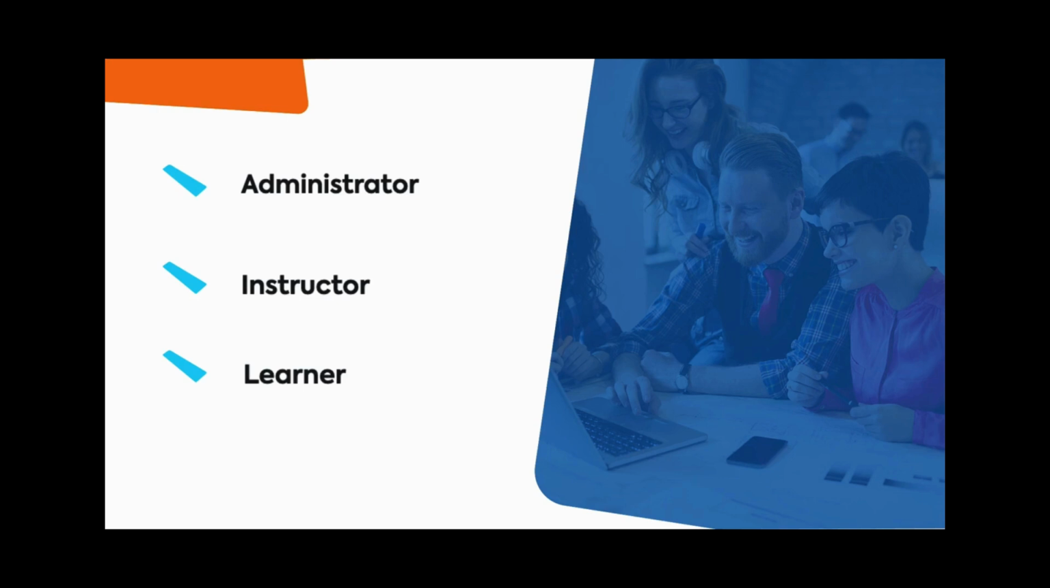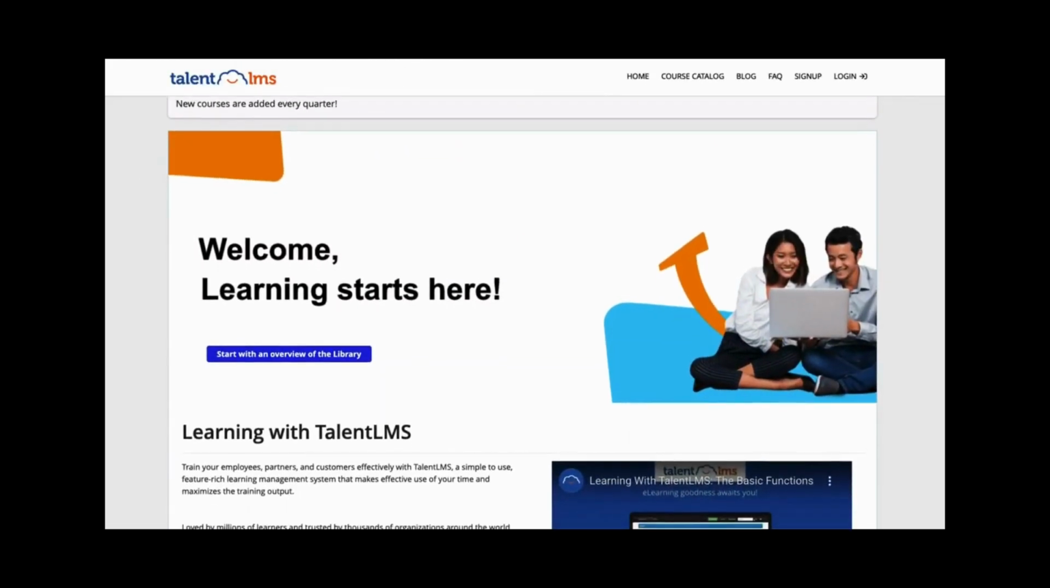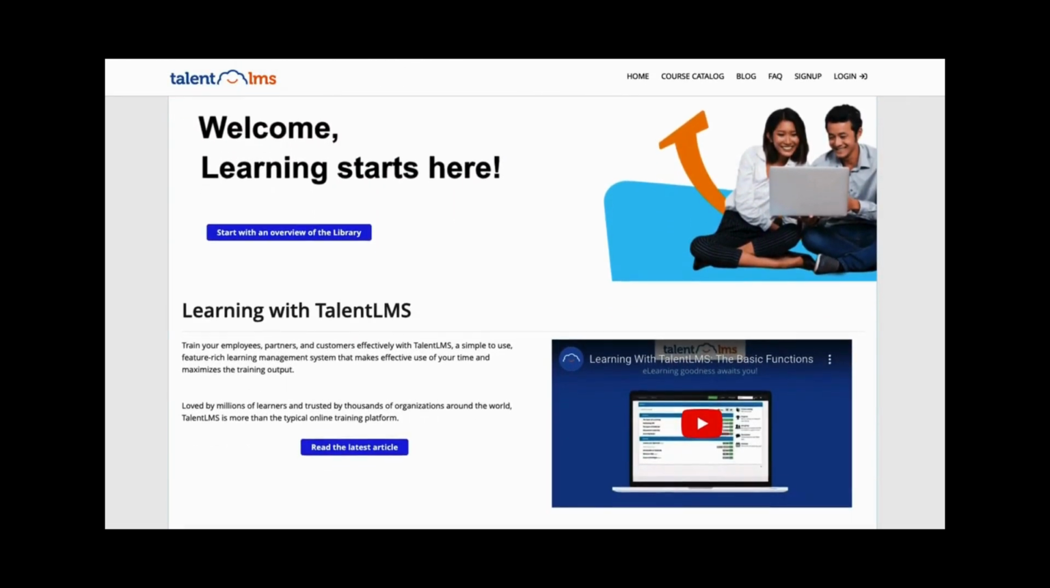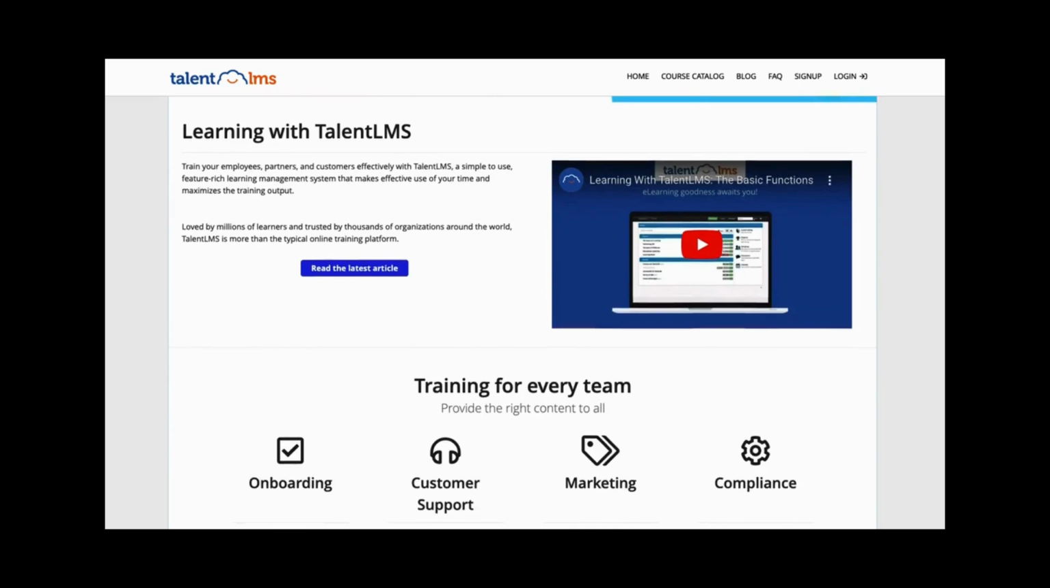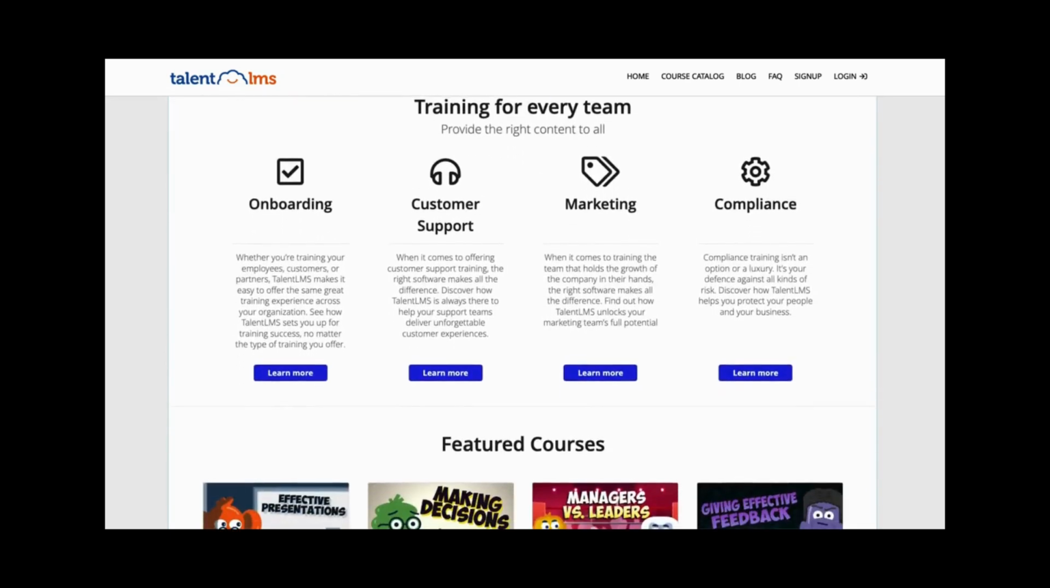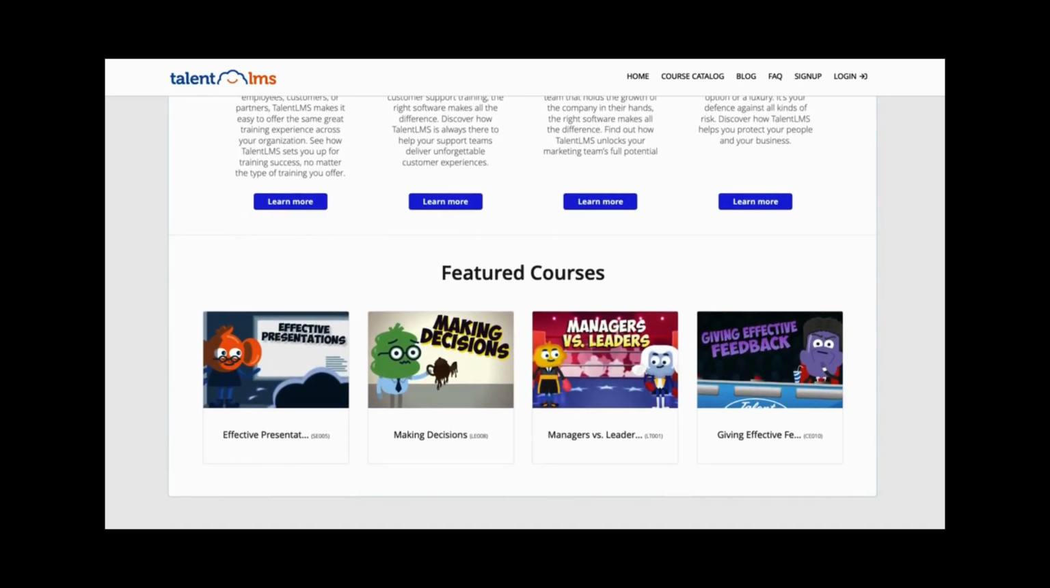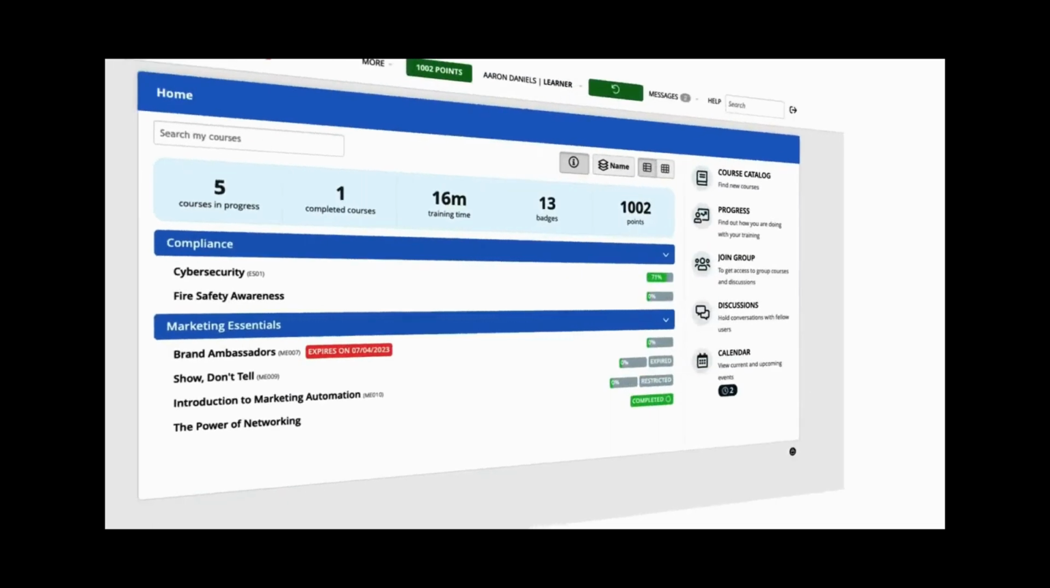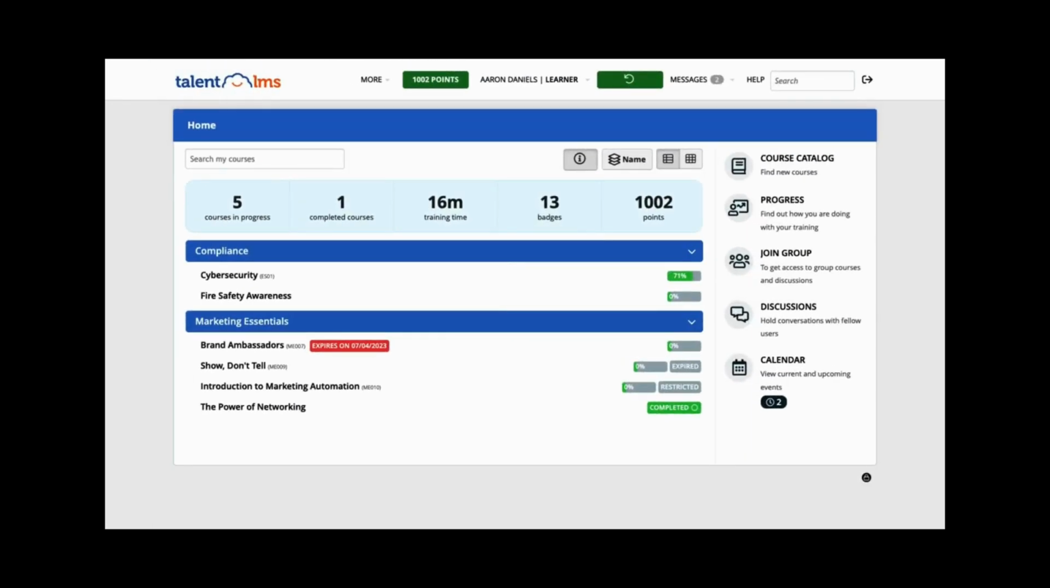So let's start with the learner's view. Here's an example of a custom homepage for an online training academy. The images, the links, and the featured courses over here can be fully customized. Learners can either self-register through here or can log in using their credentials. Let's log in. Here's the learner's default dashboard.